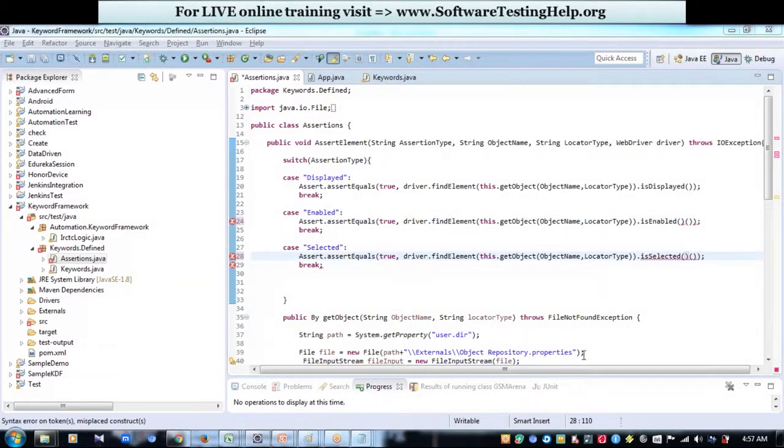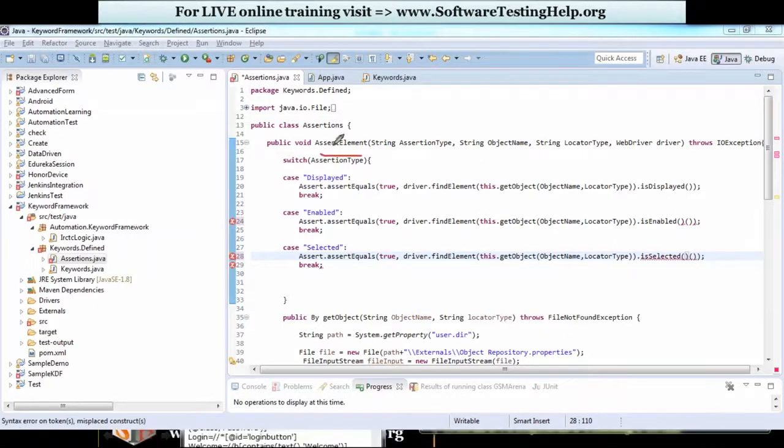Okay, so now my assertion method is complete. I have created an assert keyword, assert element, which has categories like displayed, enabled, and selected. So now let me add all the keywords and assertion in my Excel sheet.